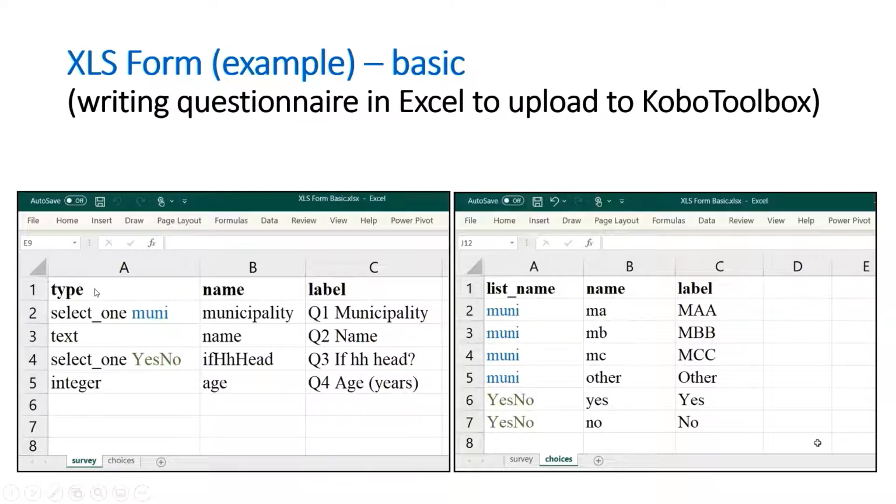The first column should be headed type. That is what we write in the top row. The second column should have the heading name. And the third column should have the heading label. Label is where you write the questions that would appear exactly in our survey device. And name is the name of the question that is internally registered in the system.